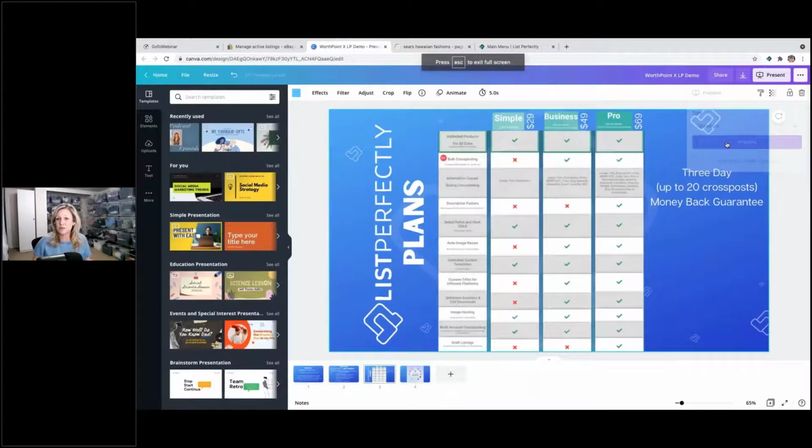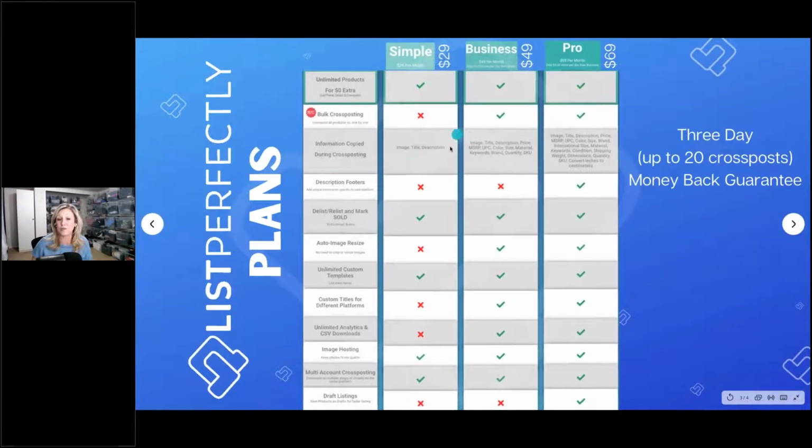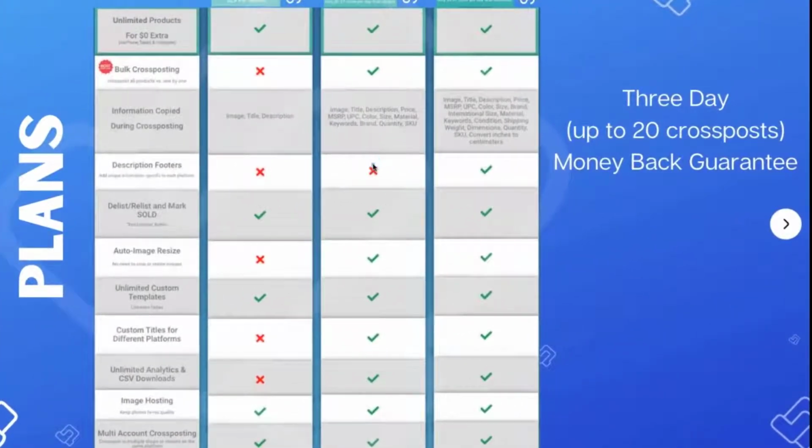As you go on to the business plan, I'll just show you really quick. We'll just bring it up. So as you come onto the business plan, it does cross over more of those items. So you get your image, your title, your description, plus your price, MSRP, UPC, color, size, material, keywords, brand, quantity, and SKU get crossed over across all platforms.